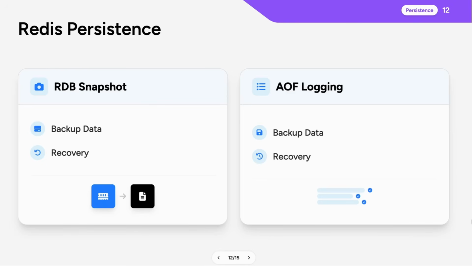Now, Redis persistence. As we know, Redis stores all the data in memory, and if the server crashes, everything is gone, right? Because everything is in memory, it is gone once the server crashes. But Redis offers persistence, so your data is safe with Redis. By using RDB snapshots, it saves a full backup periodically, and then you can do faster recovery.